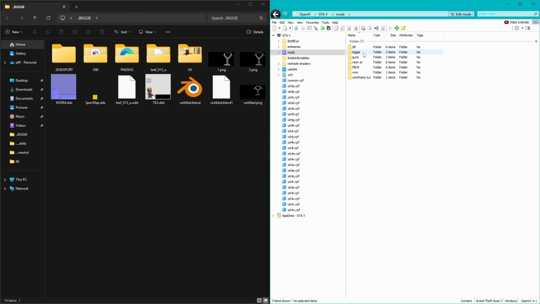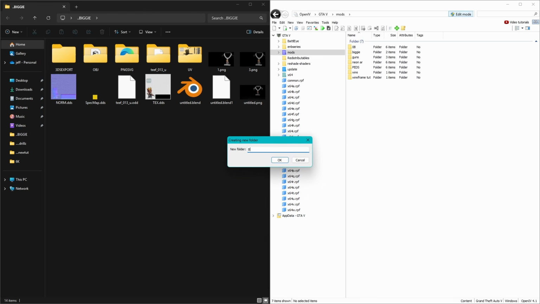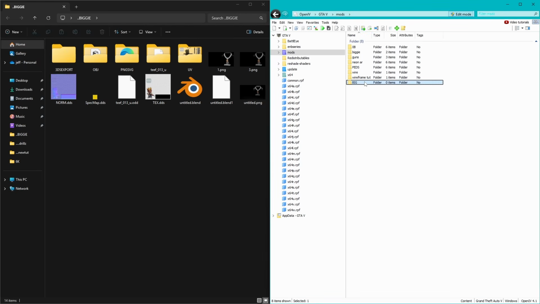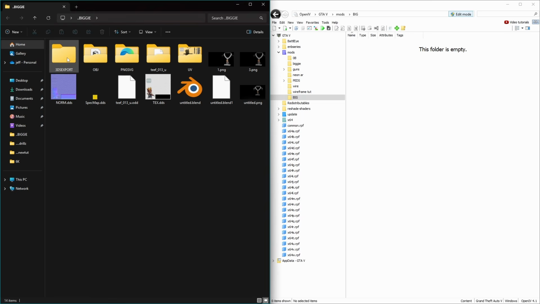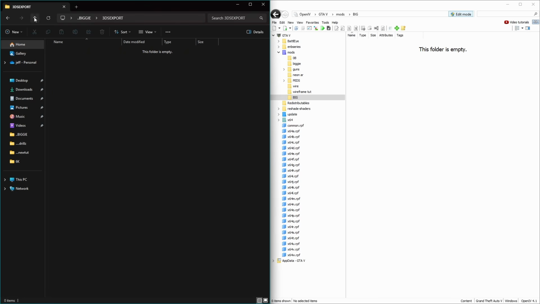Again, you might notice I already have a folder called Biggie because the recording messed up. So I am just going to create a new folder and I'm just going to call it Big. Now, if we go to our 3ds export folder.